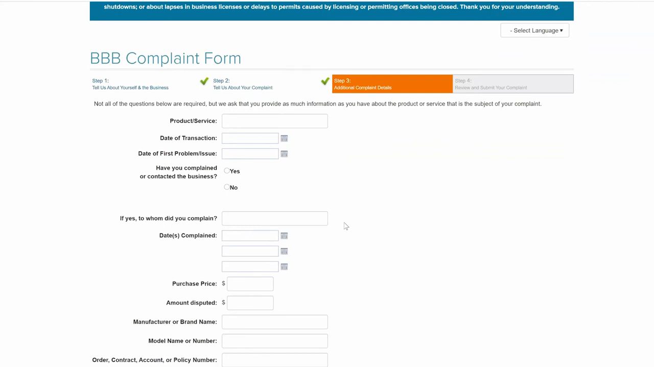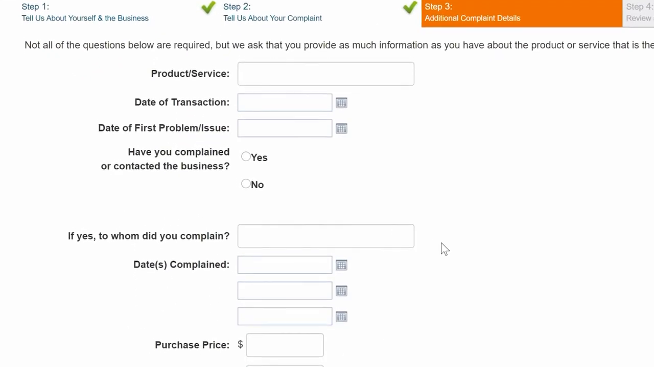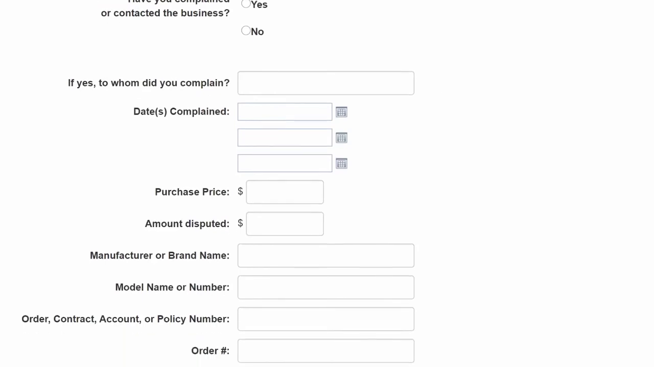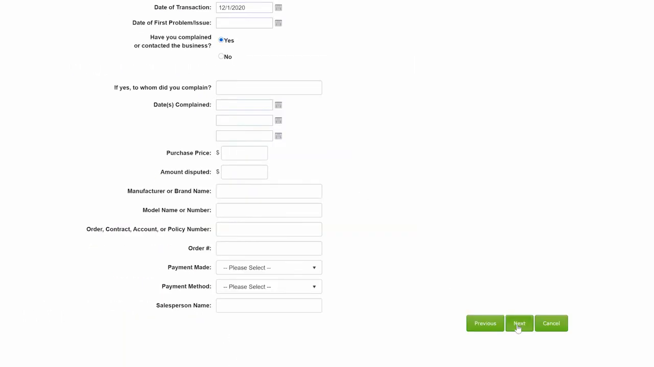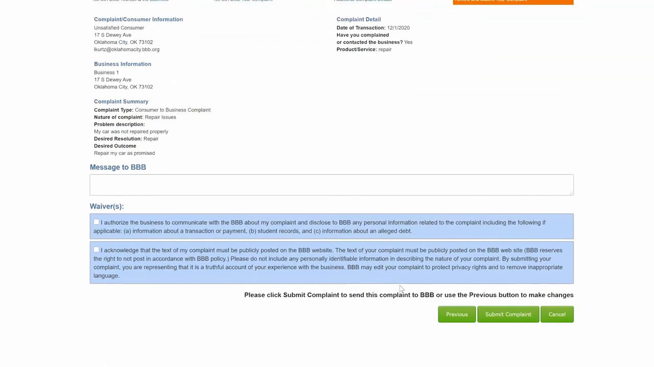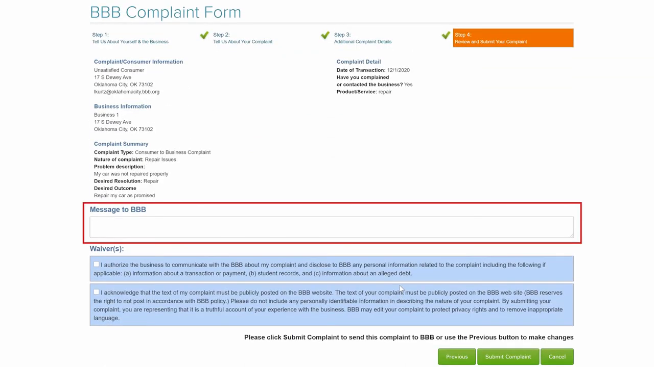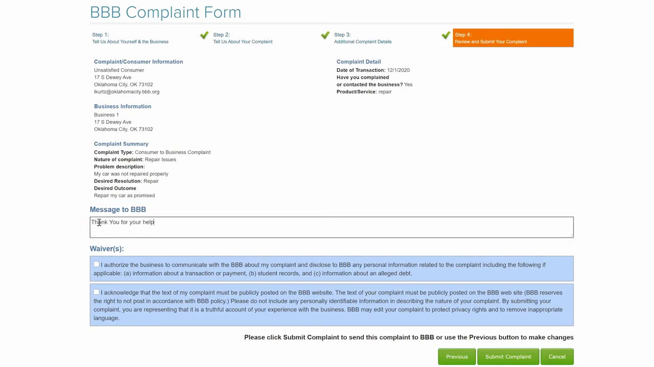On step 3 of the complaint form, not all of the information is required. However, the more information you can supply, the better we will be able to help you resolve your complaint. To complete your complaint, first review your complaint summary. Next, you can make a note to the local BBB if there are any additional items to include. This is information that will only be available to BBB and not the business the complaint is about. Then read the waivers and check the boxes saying that you have agreed. Finally, click here to submit your complaint.